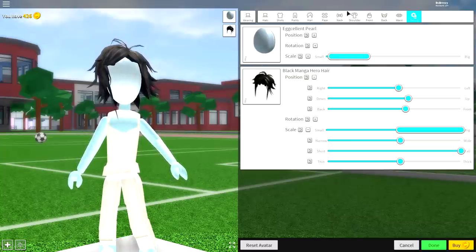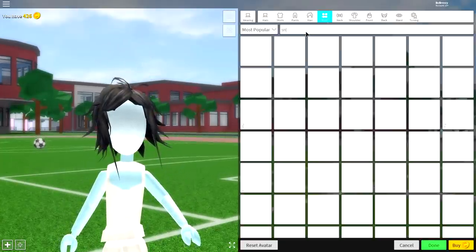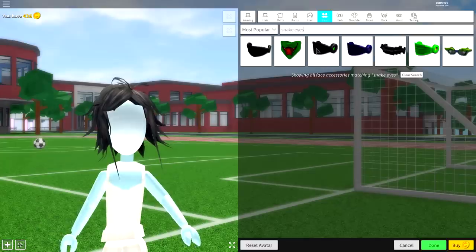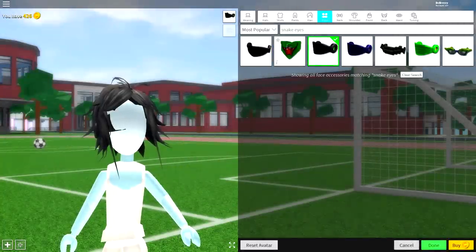Now once you've added her scary looking hair, it's time to equip ourselves a mouth. So to do that, we want to come to where it says face up here, and in the search box we want to type in snake eyes, and you will have all of these options. Equip this one right here, the green snake eyes. I mean, you could equip the black one, it doesn't really matter, but I'm just going with the green one for this tutorial.